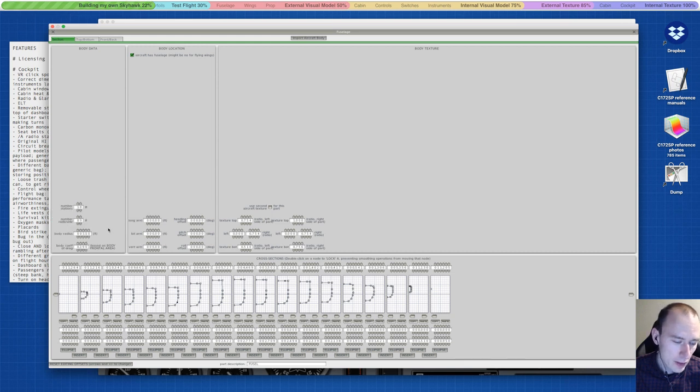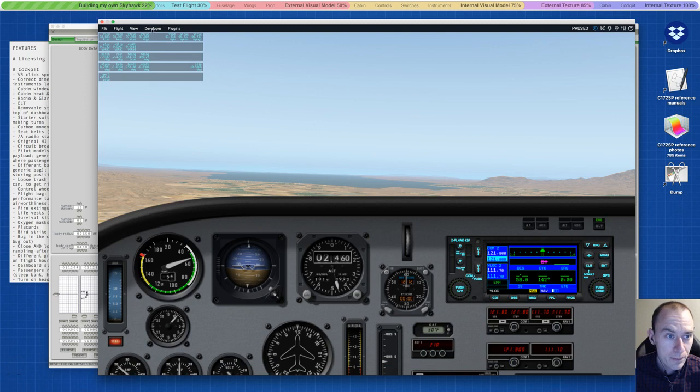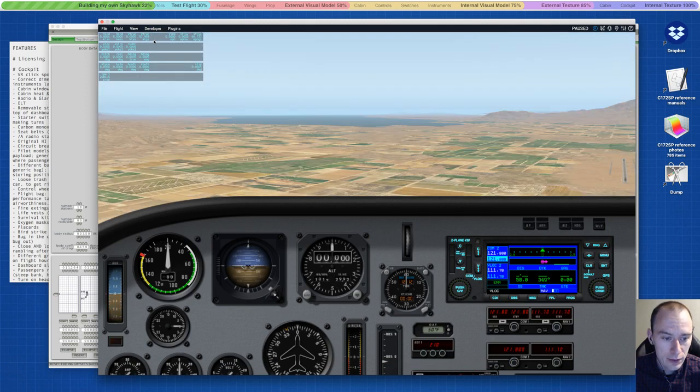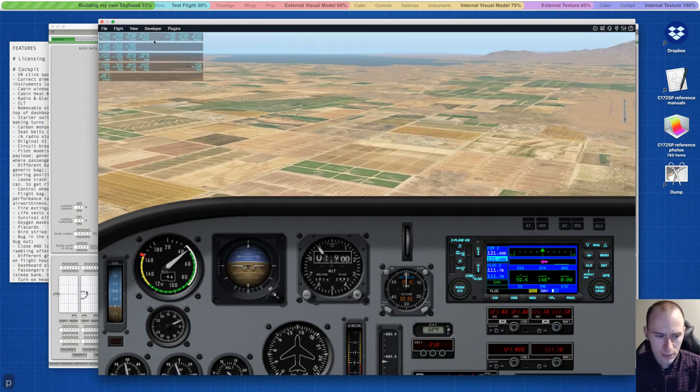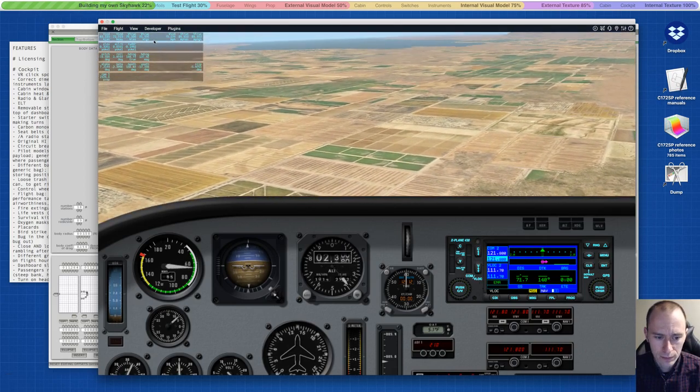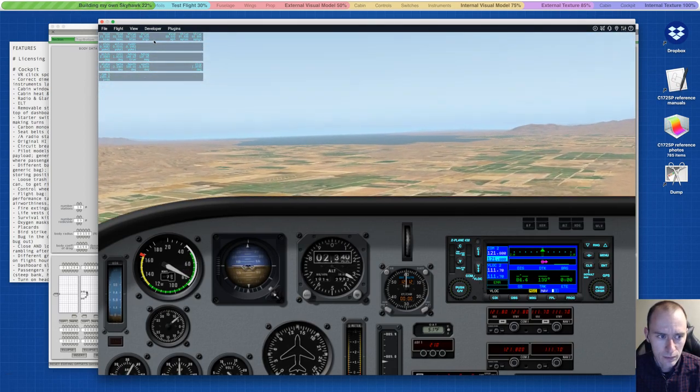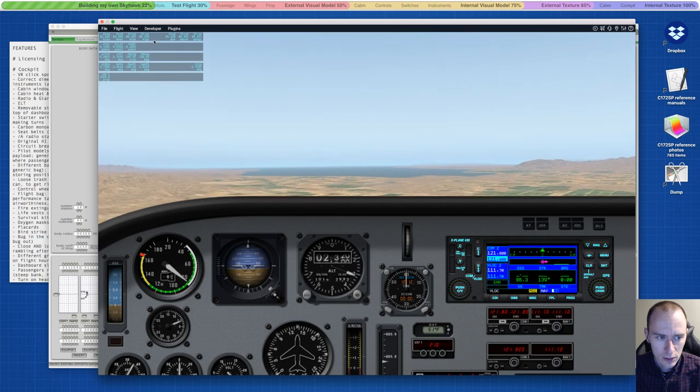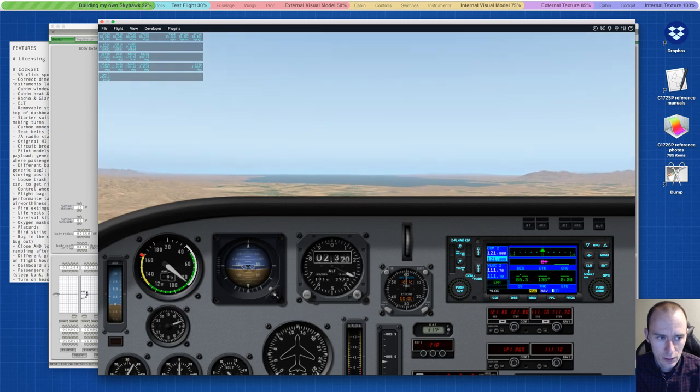Okay. I'm just curious. So let's increase that drag by 0.05. That should really make a significant difference. Save. Developer. Reload aircraft. Unpause. And idle.